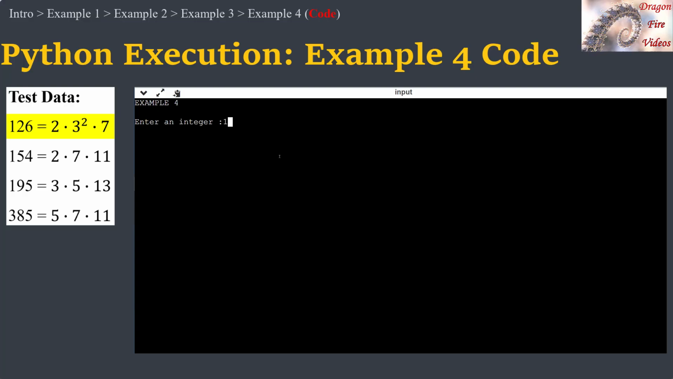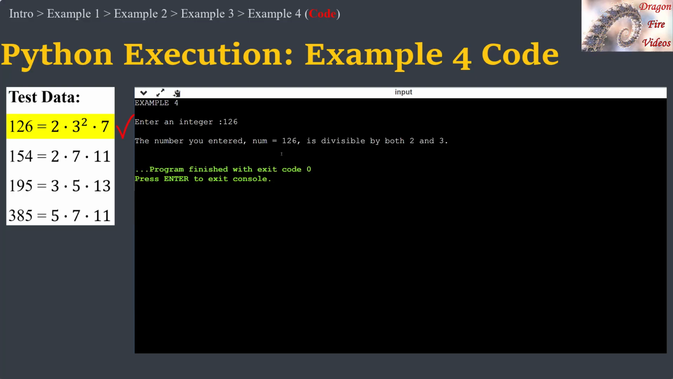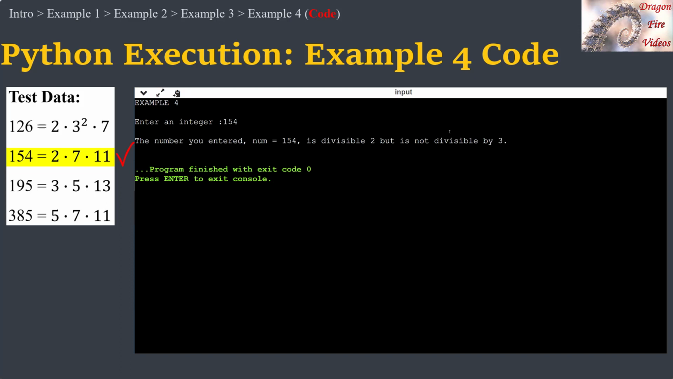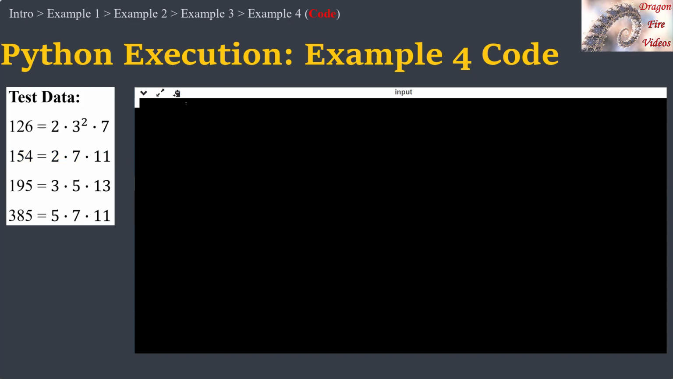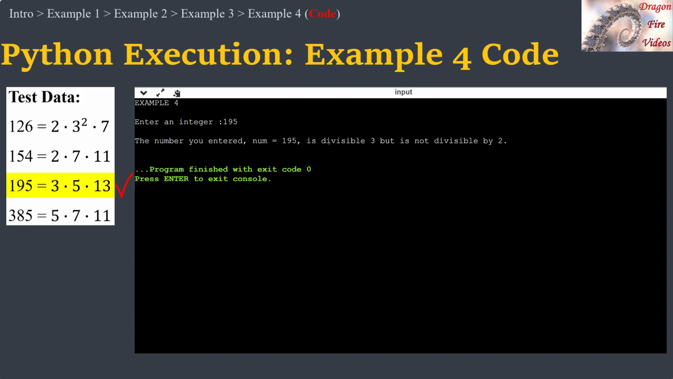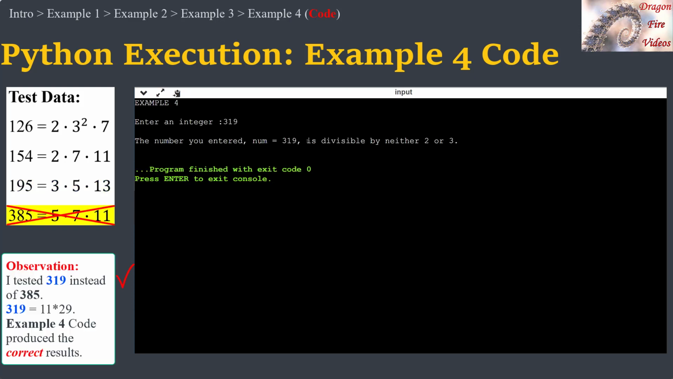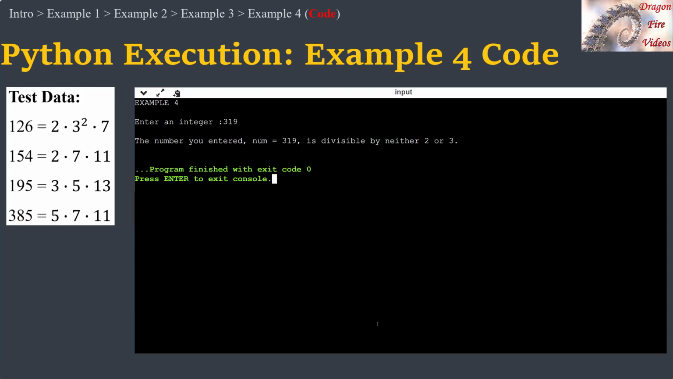Okay, our test data 126, again, the appropriate result, divisible by 2 and 3. 154, once again, is divisible by 2, but not divisible by 3. Correct result. 195 is divisible by 3, but not divisible by 2, as expected. And finally, 319 is neither divisible by 2 nor 3. So we have the expected and intended results.